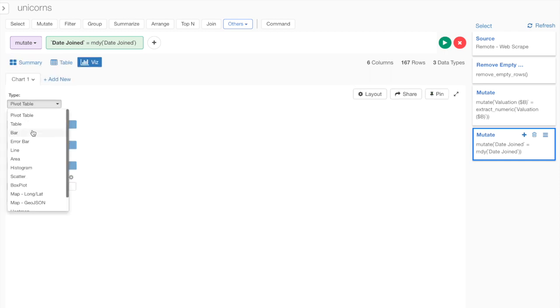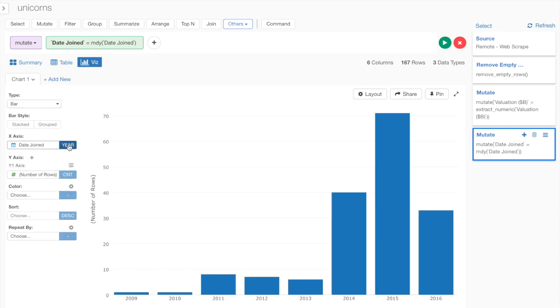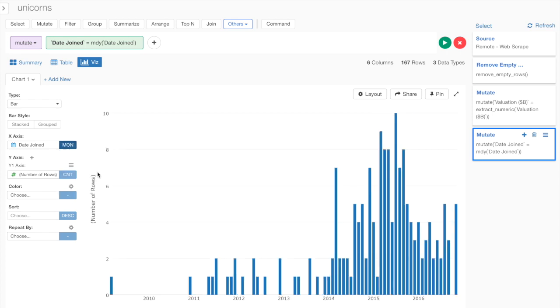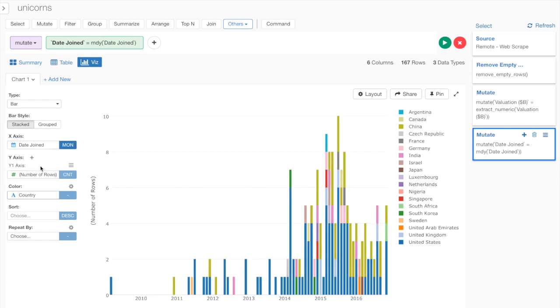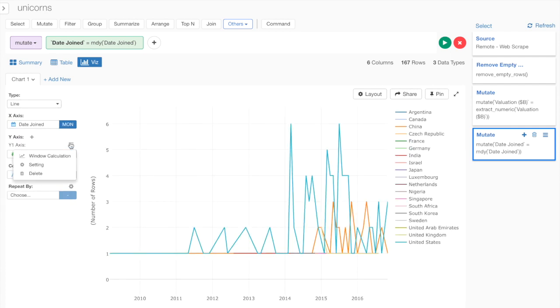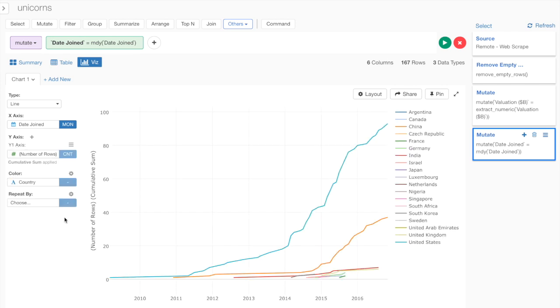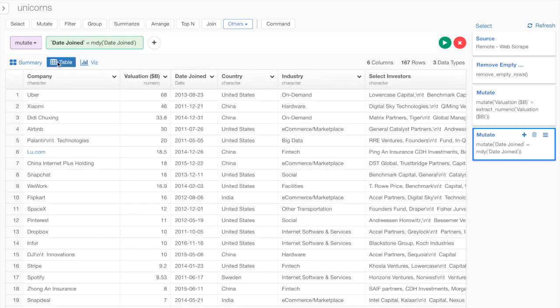For example, by assigning this newly converted date column to x-axis, we can change the date aggregation level. We can assign country to color and compare number of unicorns by country. And by selecting cumulative sum option from the window calculation setting menu, we can see how each country is stacking up the unicorns over the years. Now let's go back to table view.